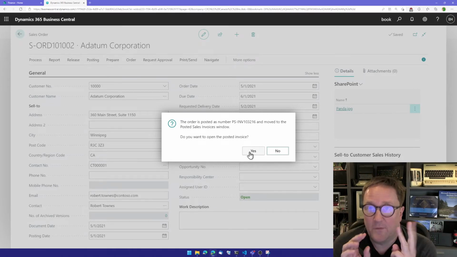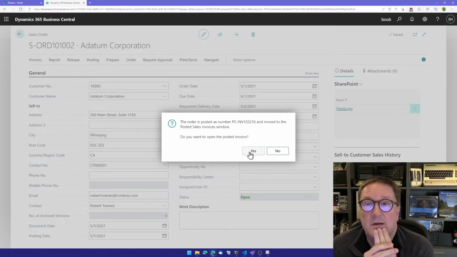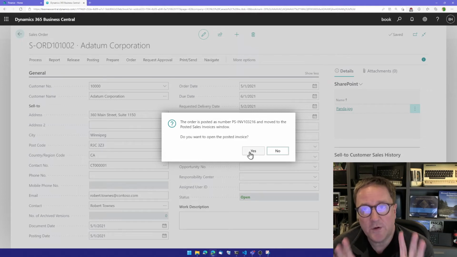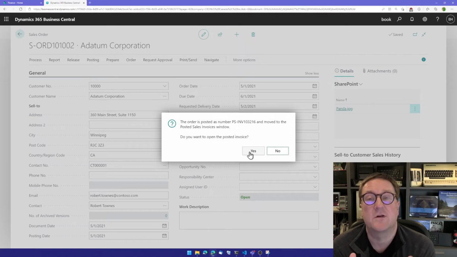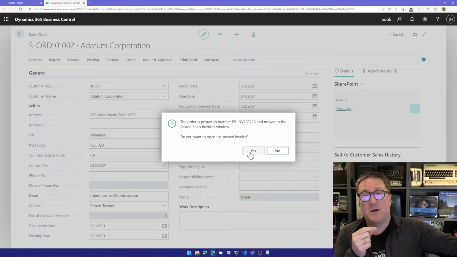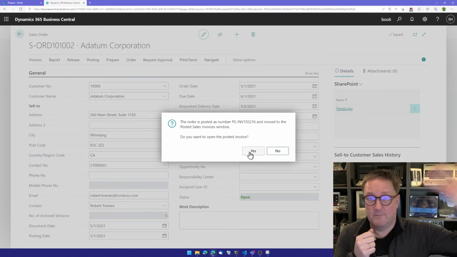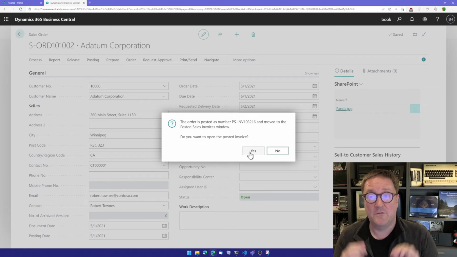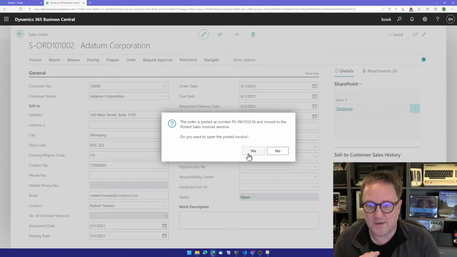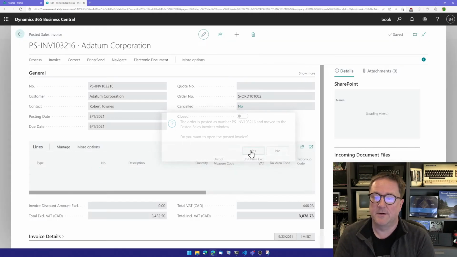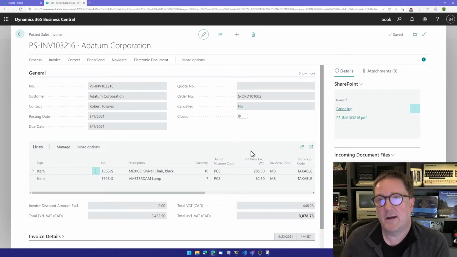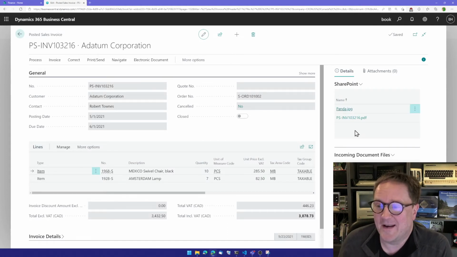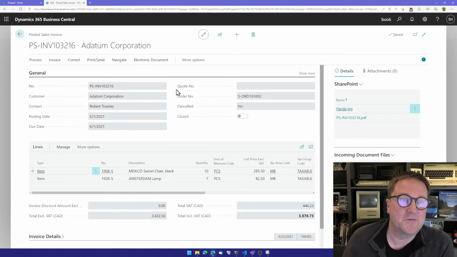What happens if all those three conditions are in place? The SharePoint Connector will, in order not to clog up and make anything slower, because this took us exactly as long as it used to take, start a background session on Microsoft servers and produce the PDF of this invoice. So let's go to the invoice. A couple of seconds later, and I've talked long enough that it actually happened. So you can see here is the posted sales invoice.